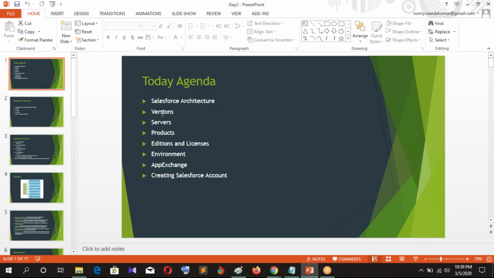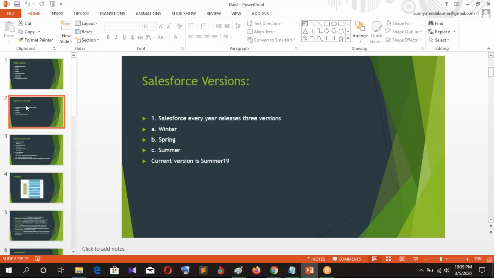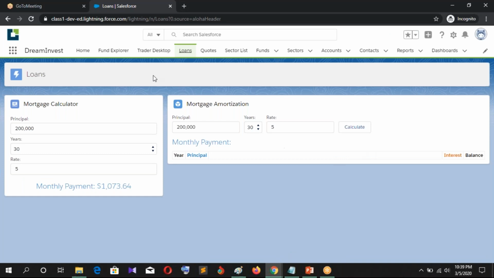First of all, we go for the versions. Salesforce has three versions: winter, spring, and summer. Let's see now how to identify which version we are using.